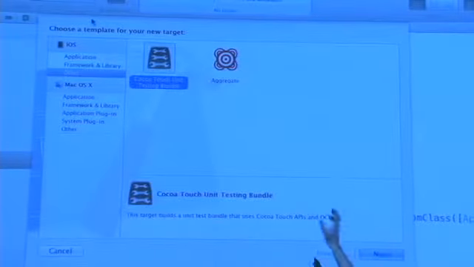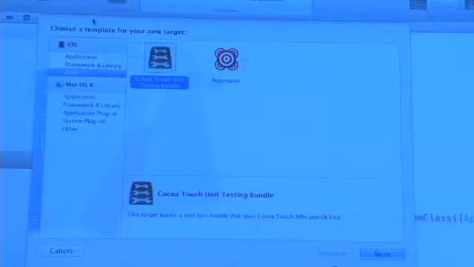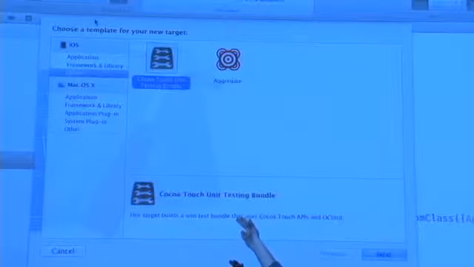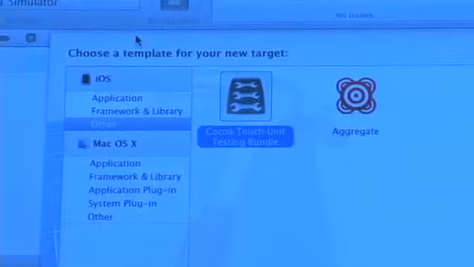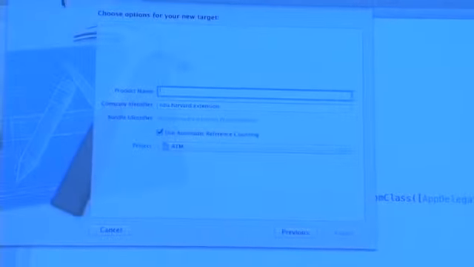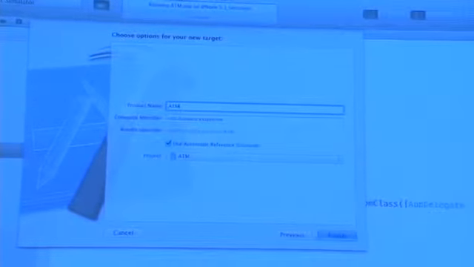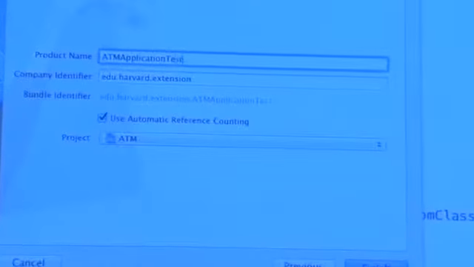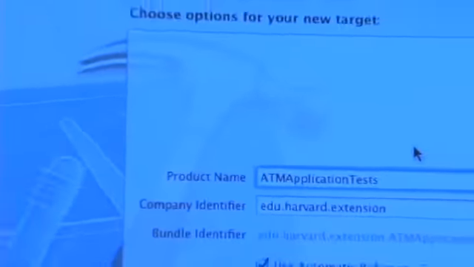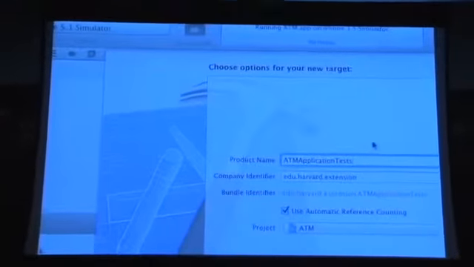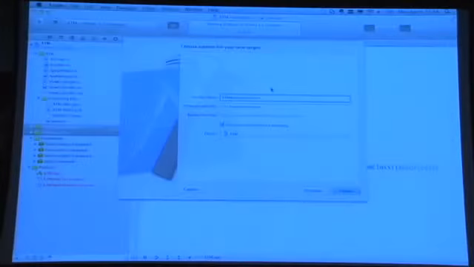So the template I want to choose for my new target under this model is under iOS, Other, and then the Cocoa Touch unit testing bundle. So that's the one choice I want to make here. I'm going to go ahead and hit Next. For product name, the convention in Apple is to choose the name of the application itself, and then if these are going to be UI tests, to call it ApplicationTests, with no spaces, capitalized as such. So just a convention, and I'm going to leave the company identifier the same.